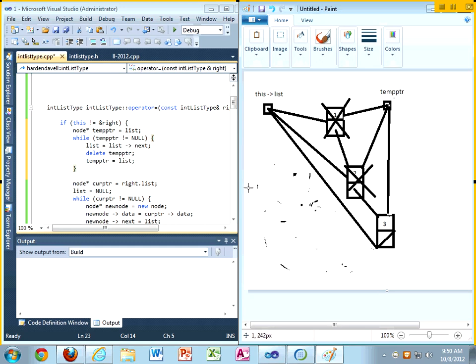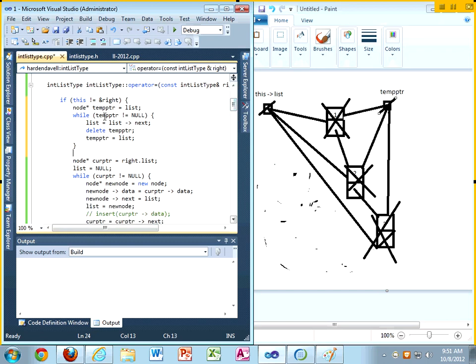Back up to the top, temp pointer is not equal to null, so list gets list arrow next. So now list is null. Delete temp pointer, and then temp pointer gets list, so now temp pointer is null. That's kind of irrelevant, I guess. And so we have successfully deleted the entire list. And I suppose what I could do is just reuse this cur pointer, but I'll play with that later before I post this on the website probably.